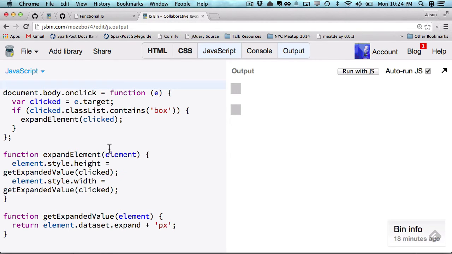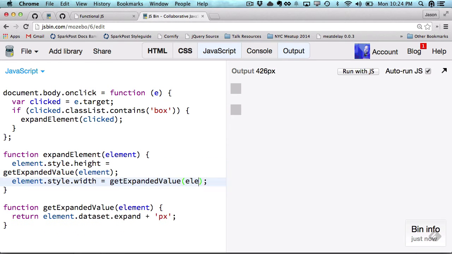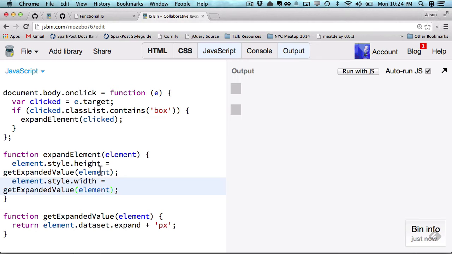So one nice thing about this function is it actually accepts a value. So it's not relying on global variables set somewhere else. It takes in the value element. It then sets the height to get expanded value. And actually this is wrong. It's not going to work. We need to actually make this element. So we pass in the element to get expanded value here.